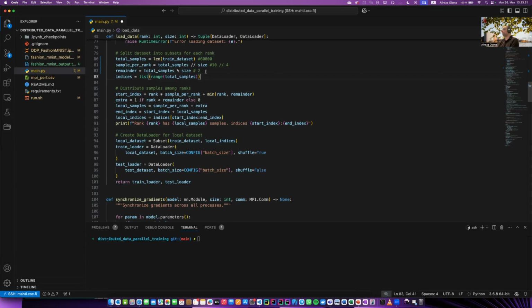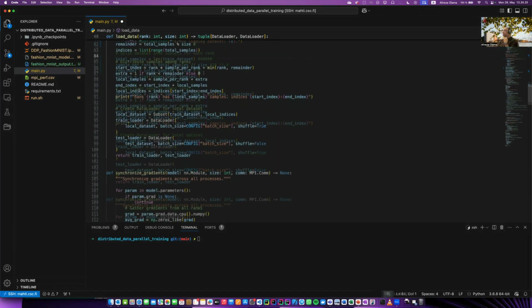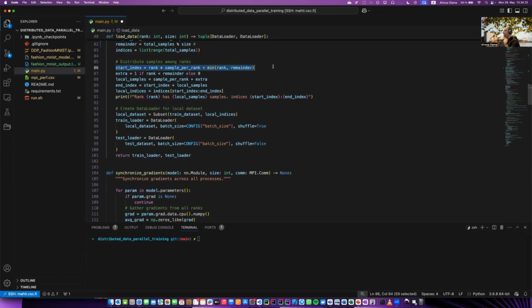So in this case, node 1 and node 2 get one of these remaining samples. Here I find the start index based on that. Then I add an extra if my rank is smaller than the remainder, as I mentioned. Then I have the local samples, so you have the samples per rank plus that extra. Then you need to find the end index.